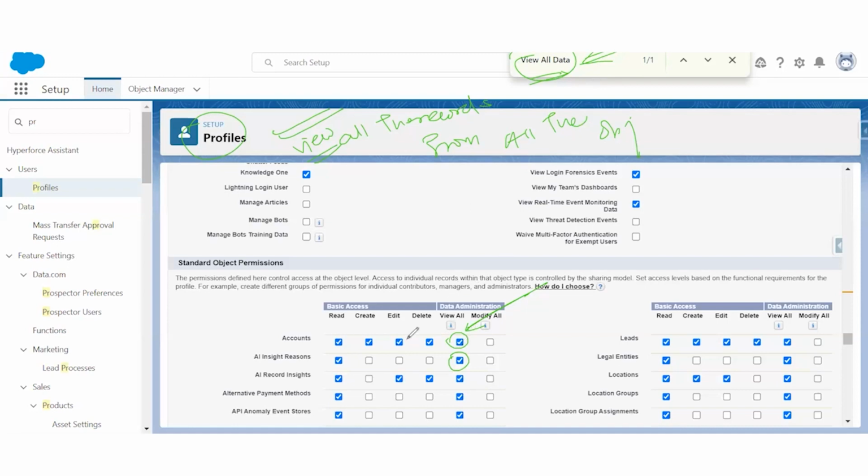Okay. Similarly, we also have something called modify all data. What exactly is it? Modify all means a person will be able to modify the records. He will be able to modify, edit, and read, correct?